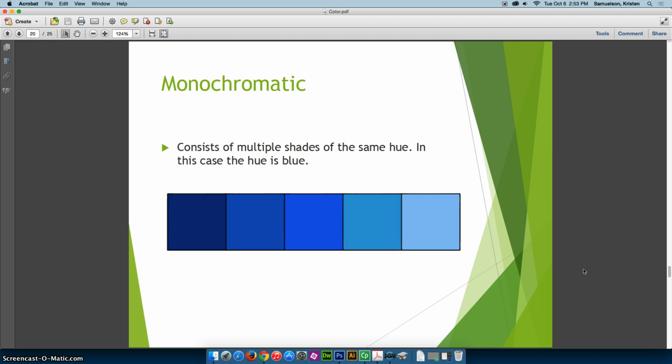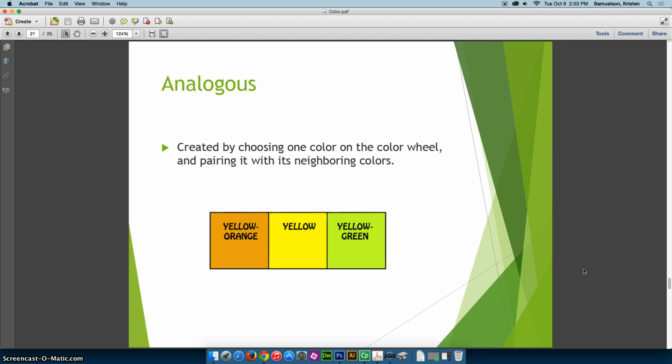So here we have another type of color scheme, and this is a monochromatic color scheme, and that's when they all fall in the same hue or same color range. We also have analogous, and this is when they are right next to each other on the color wheel. So if you look back at the color wheel, you'll see that yellow orange, yellow green are all next to each other. That would be analogous.